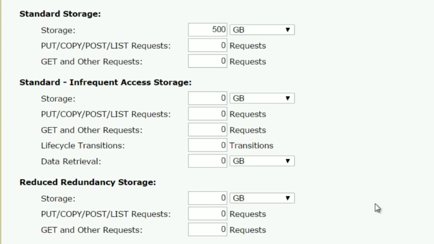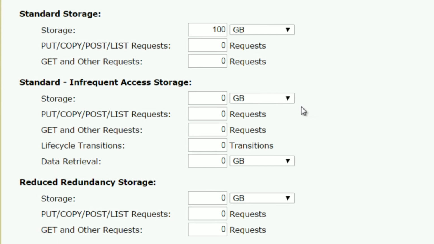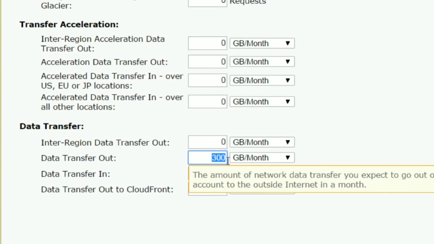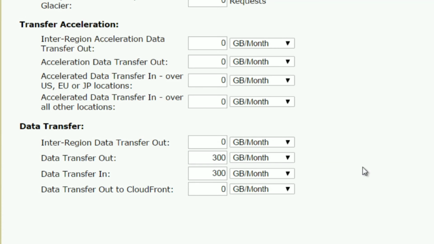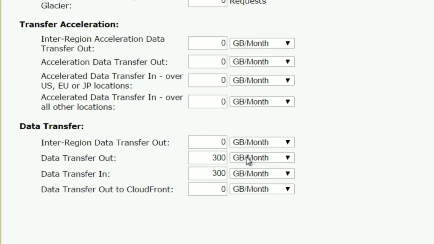So for example, I have about 100 gigabytes worth of storage space, and I'm using about 300 to 500 gigs in and out. And this is considerable, as I get thousands and thousands of people coming to the site watching videos at all times. So unless you're at that point, you're not even going to have to pay anywhere close to $27.